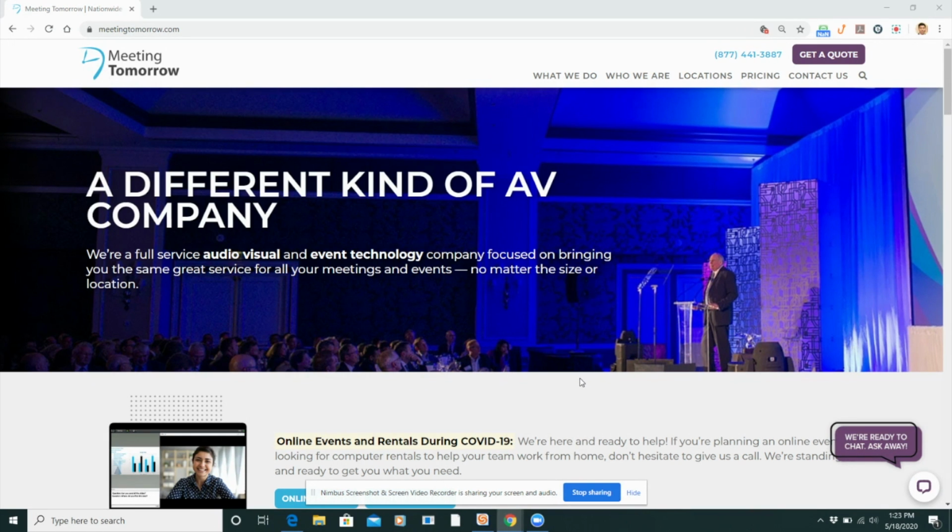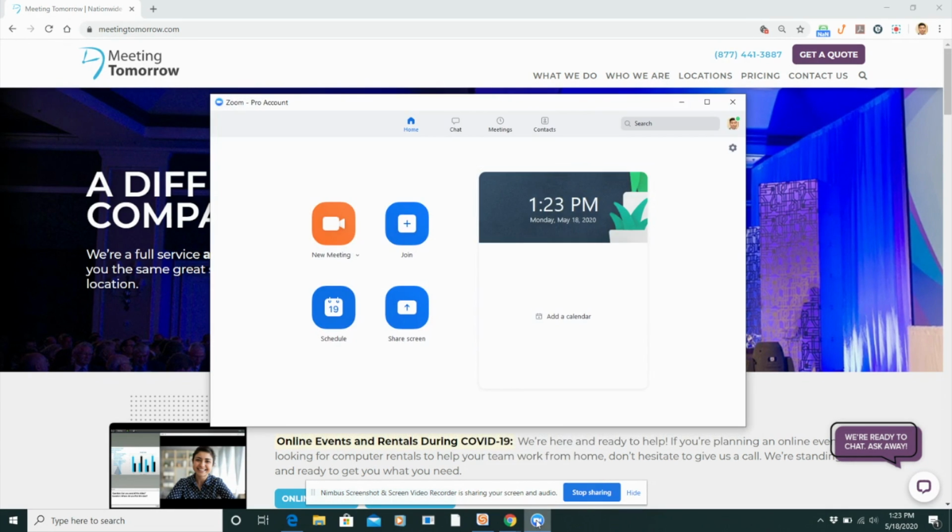Now, in order to do that, you just sign into the Zoom desktop client, hit this big orange camera icon that says New Meeting. Now, if you don't know how to host your own Zoom meeting, please check out the link in the video description below.